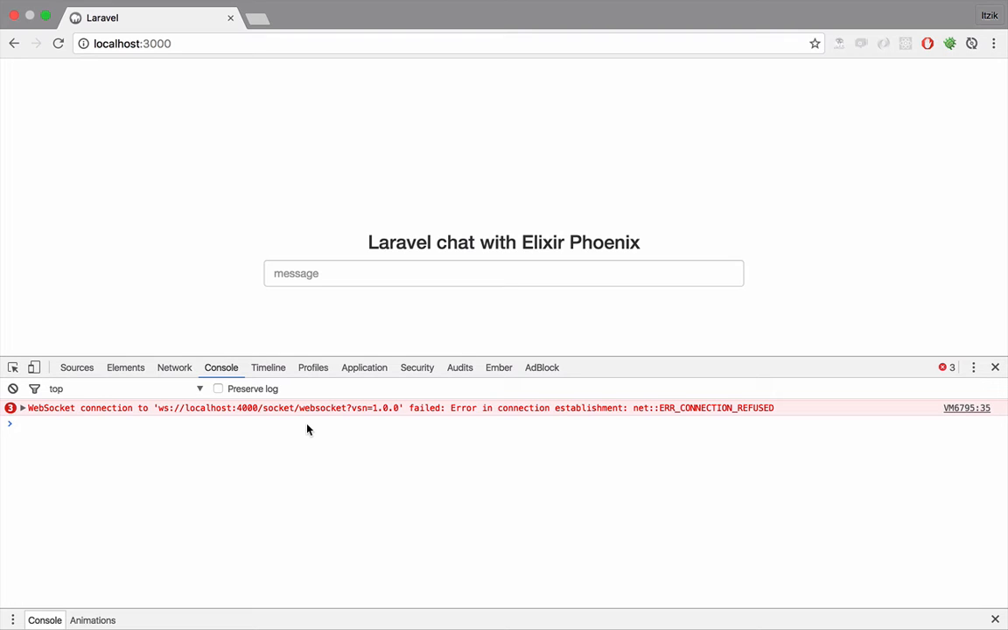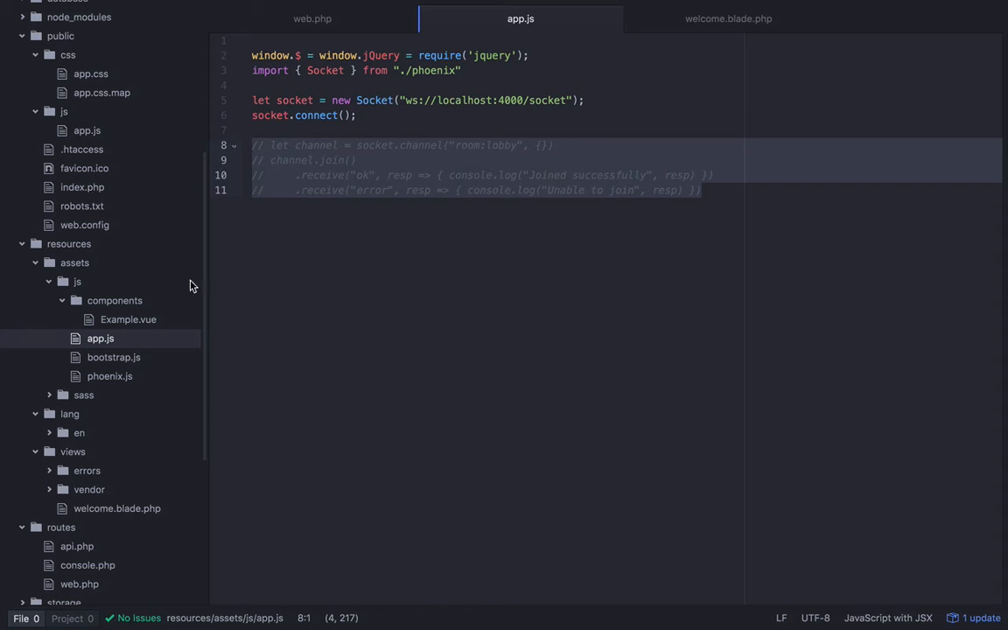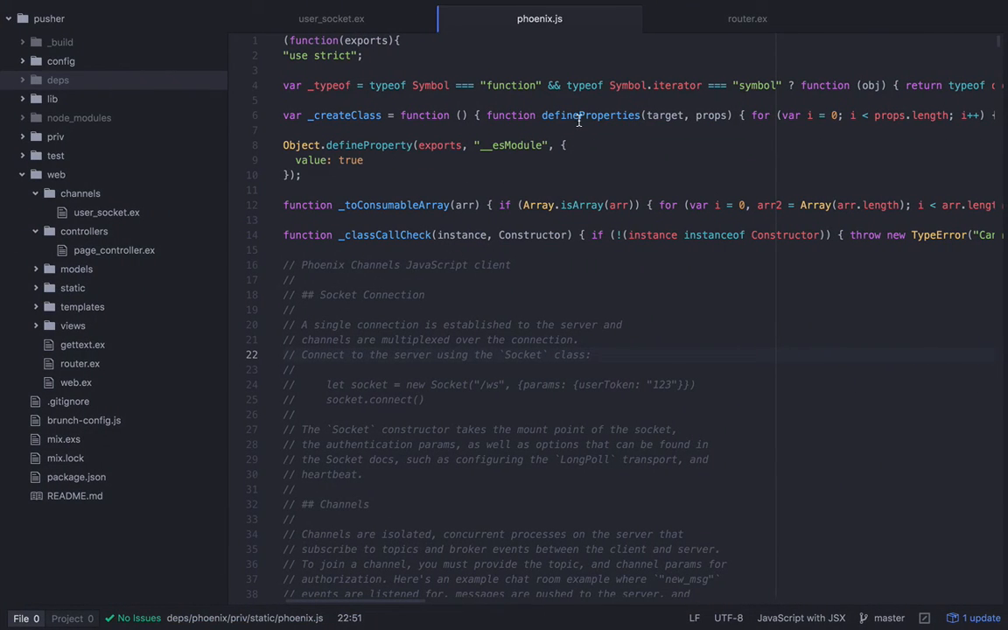But first of all, did you see how easy it was to connect to the socket? It just works. It's amazingly easy. This is all I did, and I just copied the file. I didn't create this file, and I didn't do anything in the Phoenix project. Nothing yet.